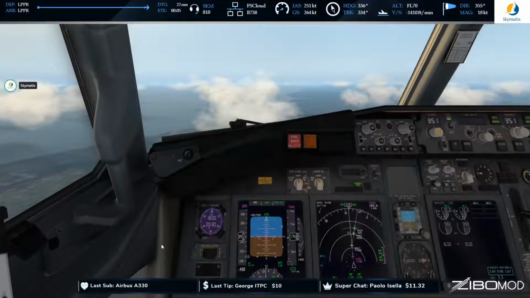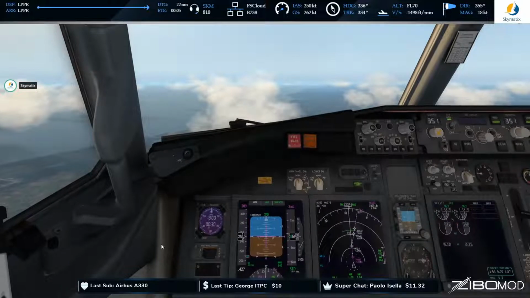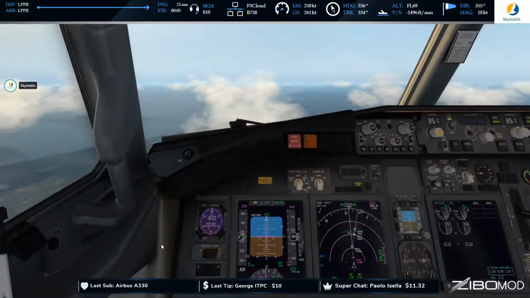Right, now I'm sleeping. Let's quickly get the 1000 to level speed up. Speed brakes out. We can assist this descent.